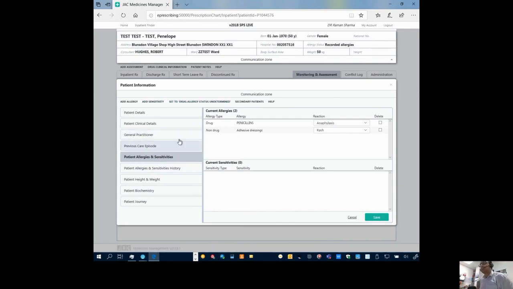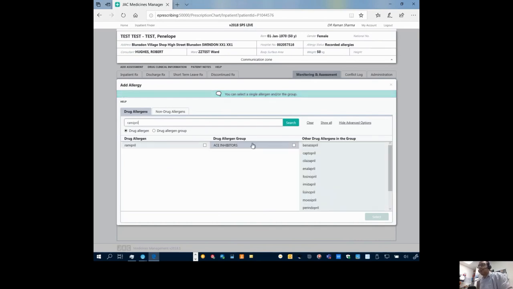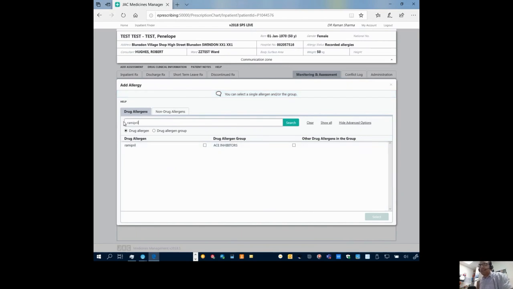So we're going to add an allergy here. You click add allergy, and we're going to add an allergy to ramipril. You can search for that very easily. If you want to add an allergen group, best to search for an individual drug within that group and then do it to the whole group. So let's do an allergen to the whole group of ACE inhibitors.